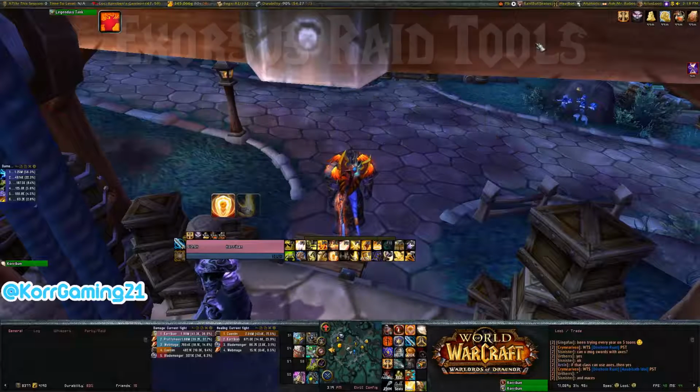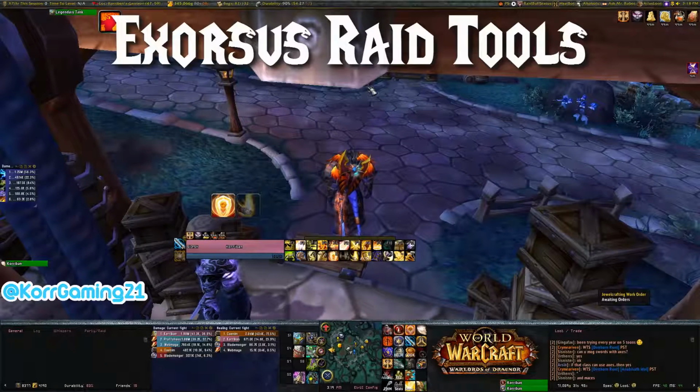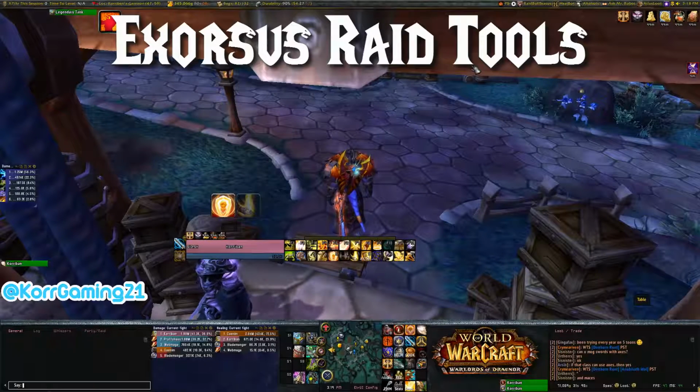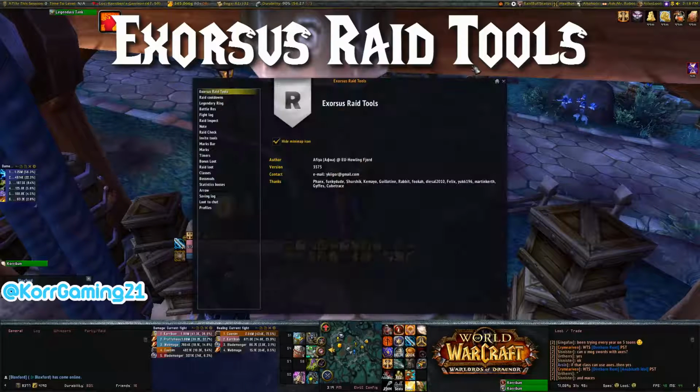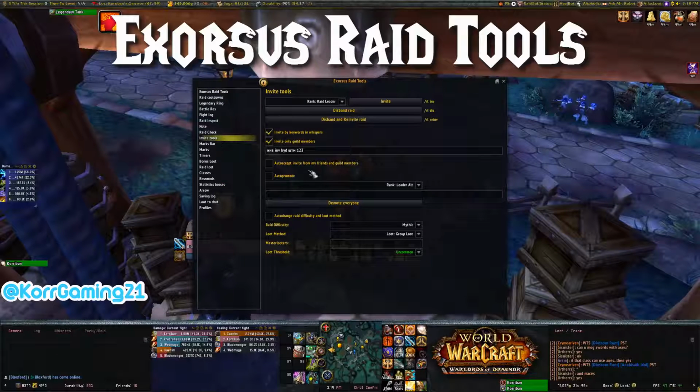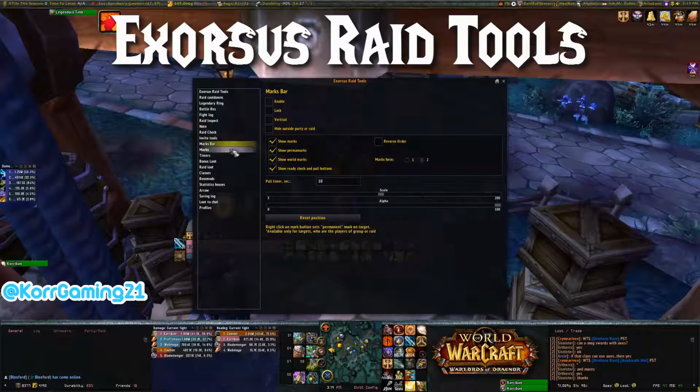Next up on my screen, you can see Exorcist Raid Tools. Now, what is that? Where is that? I'm going to type /ERT so I can show you the interface for that. This is a long laundry list of things that it offers. Invite tools. So when I'm a raid leader, anyone in my guild can whisper me INV. It's the keyword. Invite guild members only. INV, and then they will automatically be invited to the raid. Things like that. There's a marks bar.